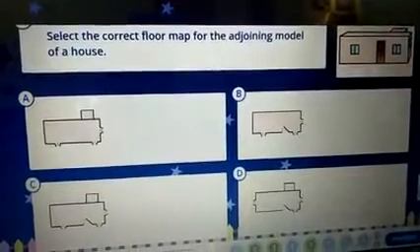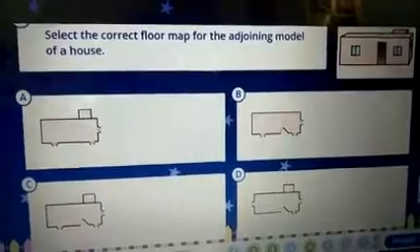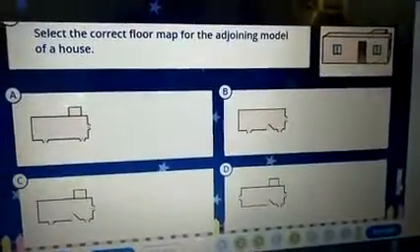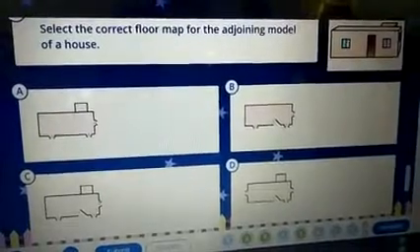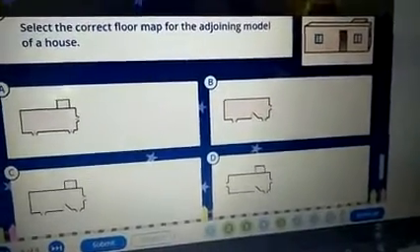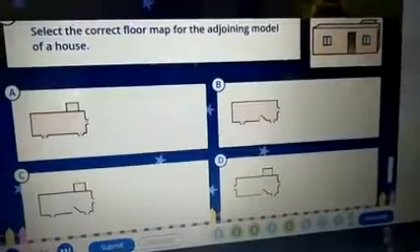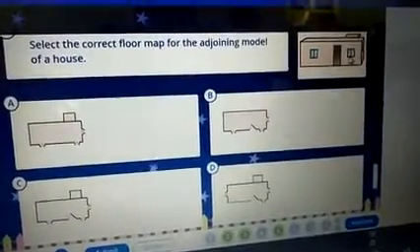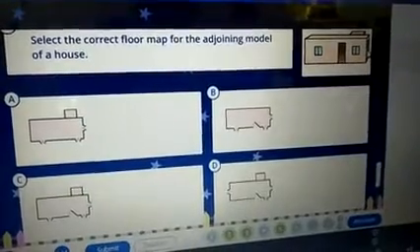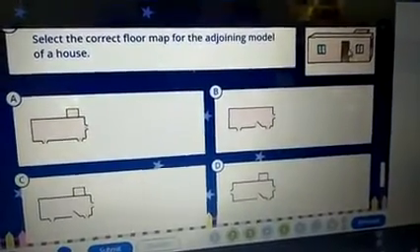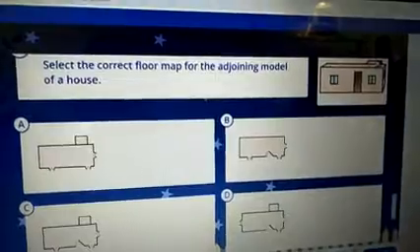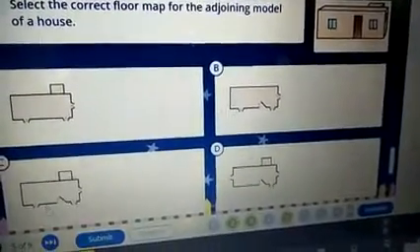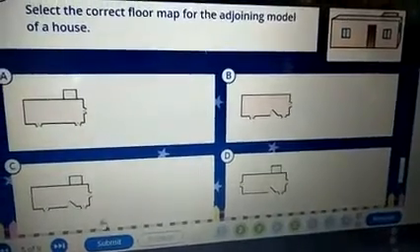Select the correct floor map for the adjoining model of a house. So how many windows are there, children? There are 3 windows, children. You listen, you count. Left one, right one, and side also. There are 3 windows and 1 door. Then the back side is somewhere there, so these 3 figures look like that.